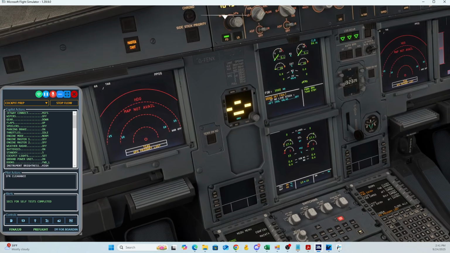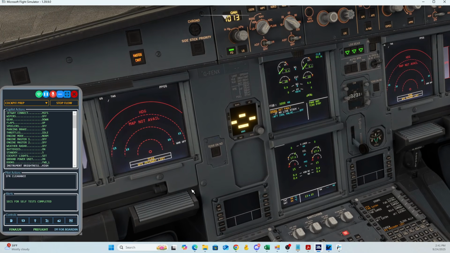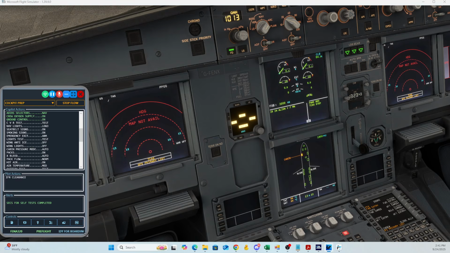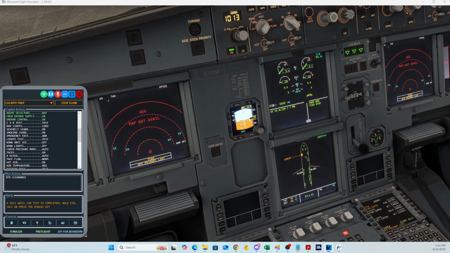Again, that's important because we're using the auto flow. And if you recall, the before start flow will start when all the doors are closed. So I want to keep this door open to ensure that I complete all my pre-flight procedures before he automatically starts that flow.